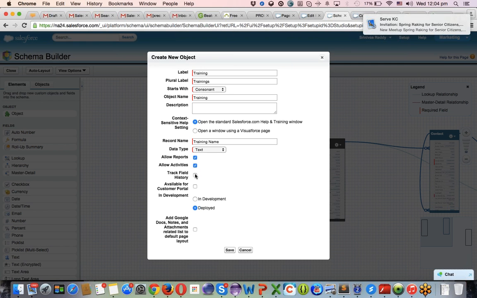Track field history. If you want to track some of the important fields on your object, for suppose if you are changing the training cost from $500 to $1,000, it's an important field. I want to track the changes when it is modified and when it's updated, like that. I can do the tracking with track field history. You can see all the updates on the related list of the training record.